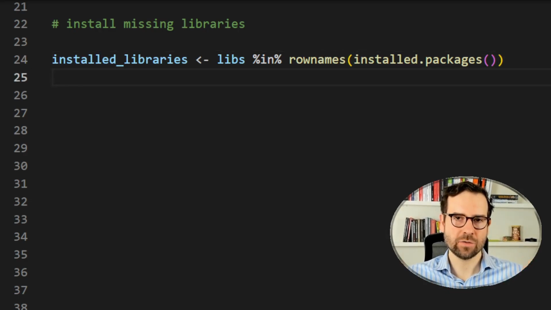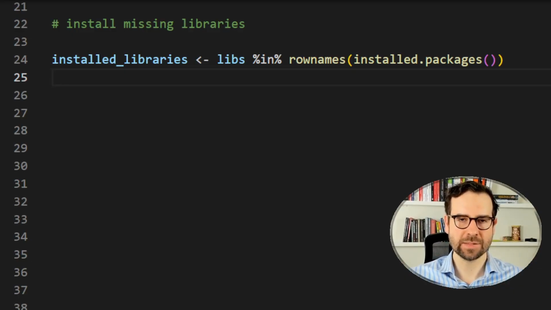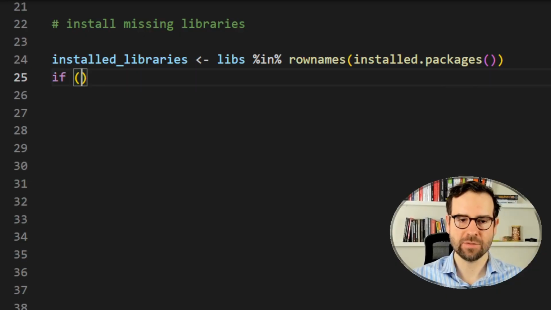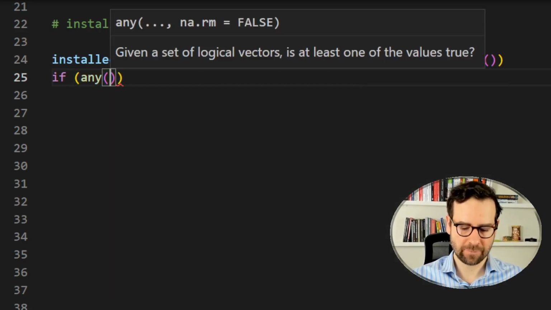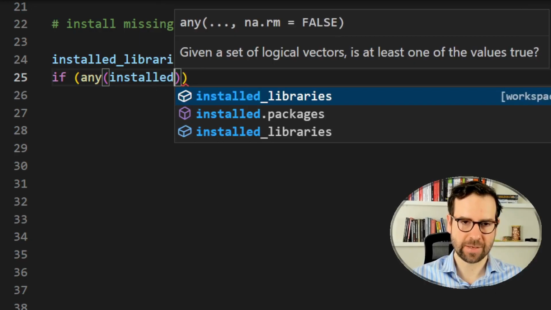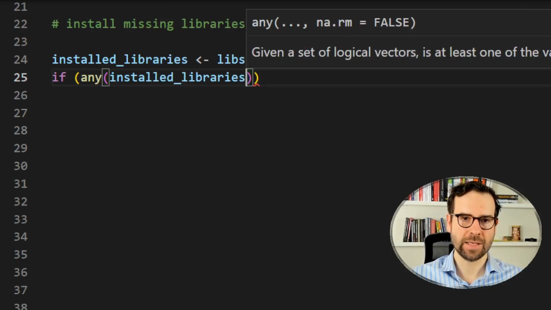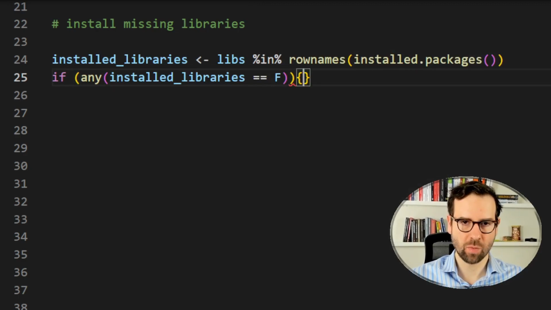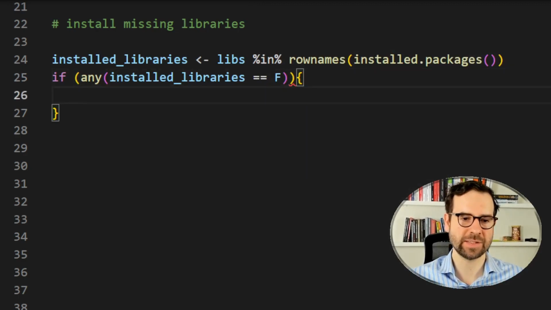Now, in order to determine which ones are not installed, this is just one step. The other step is, if they're not installed, please install them. How do you do that? Well, you do an if-else statement. So in R, it goes like this: if, and then you need to open brackets, and then we say any, so any of installed_libraries that we just defined above, any of them if they're false, so if they're not installed, in other words, open curly brackets, and this is where we say what to do next.